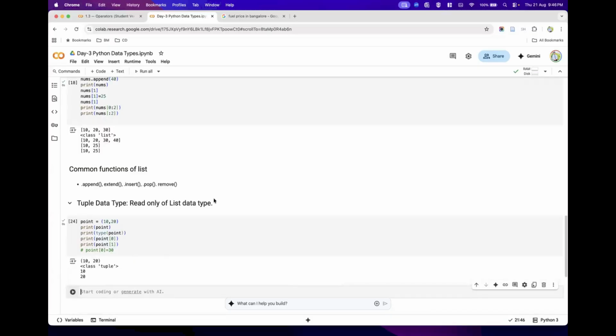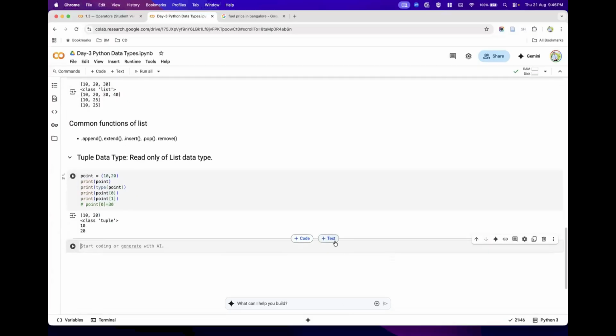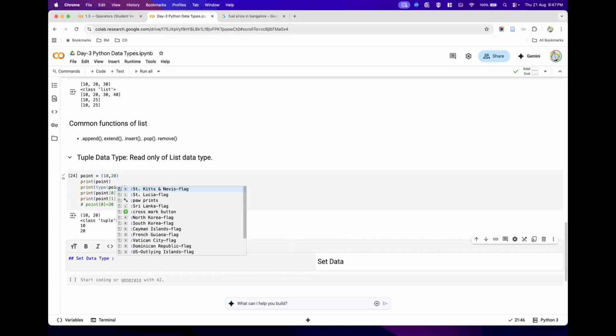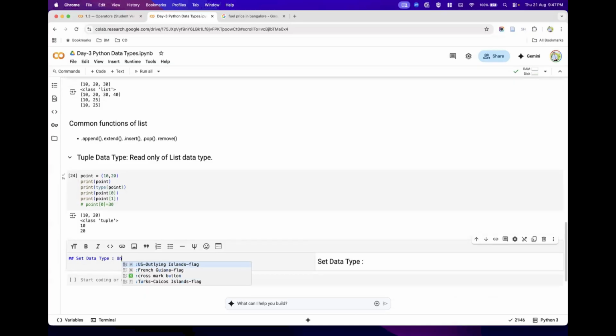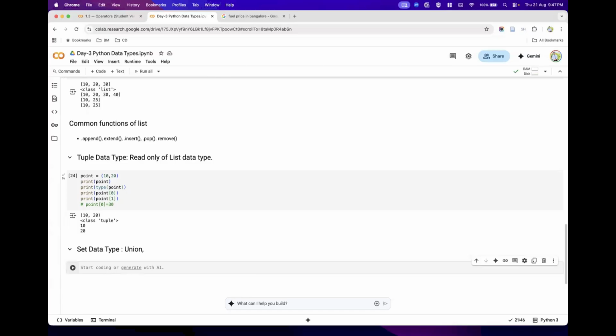Clear? The next data type we are going to see here is called the set data type. Set data type. What is the set data type? In high school mathematics, we have studied something called sets. You want to know what the union of two sets is, what the intersection of these two sets is, and all these things. We have studied a little bit of set theory in our high school.